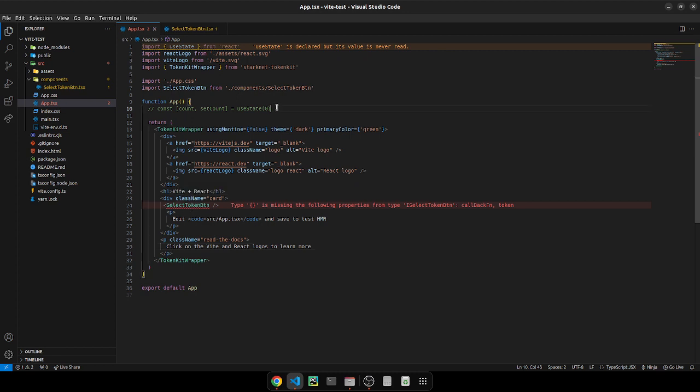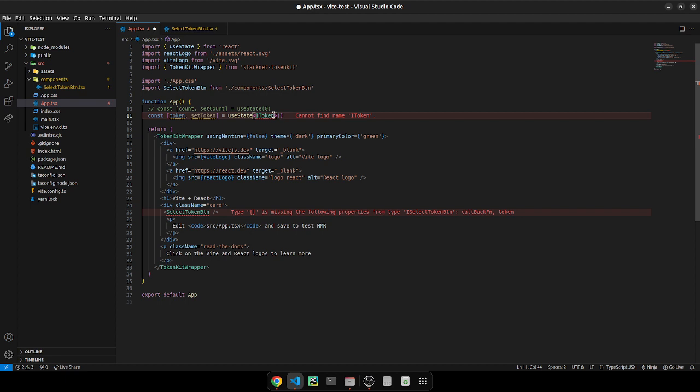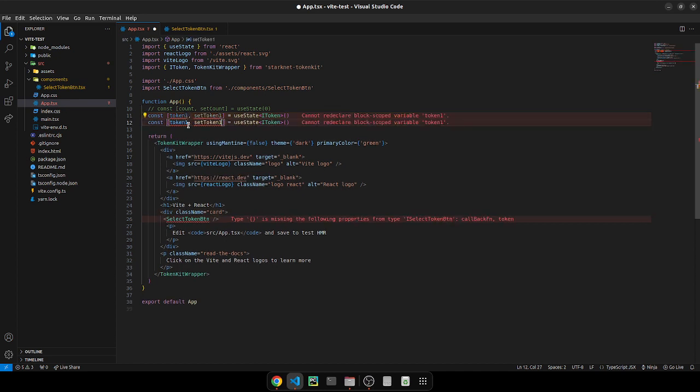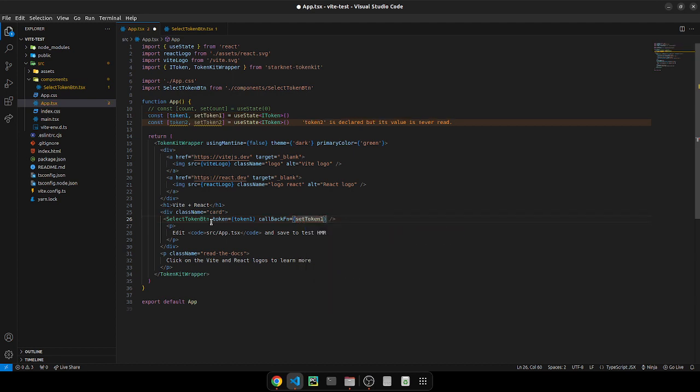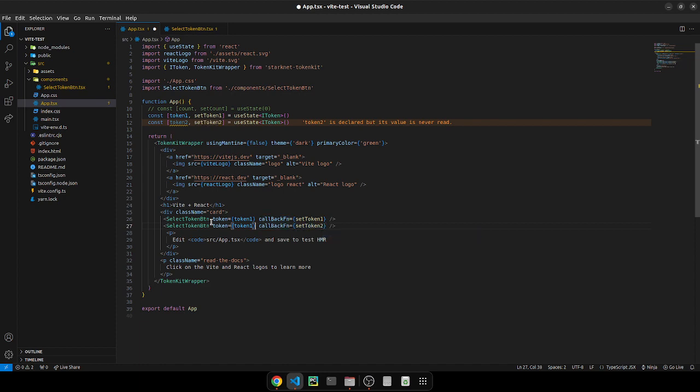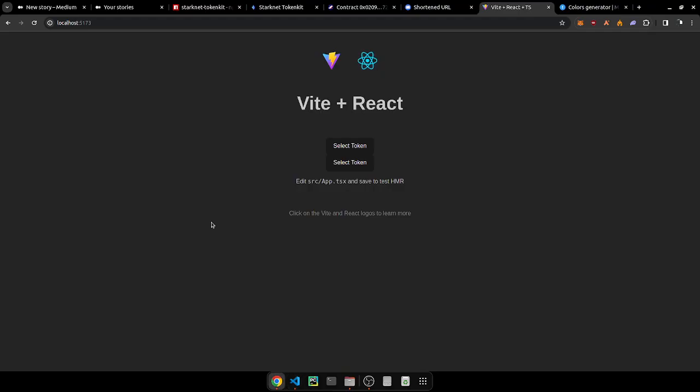Then I need to go to my landing page where I want to use now different buttons and have my buttons there. So I need to import I select token like that. So maybe this is token 1 and set token 1, and I can have now the token 2 and set token 2 here like that. So I need to pass here the token, maybe token 1, and callback fn, not callback fn, but rather set token 1. Same with my second token. So I can just do like that and have now 2 buttons that I can use.